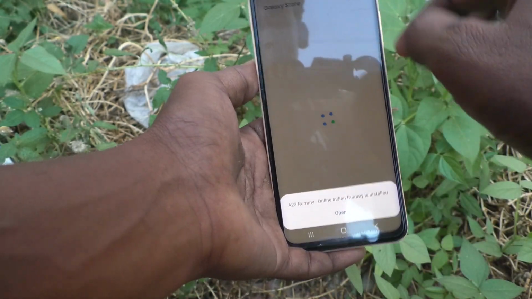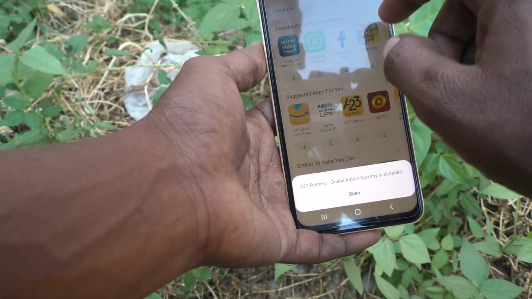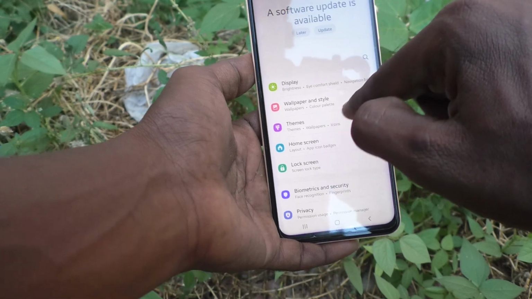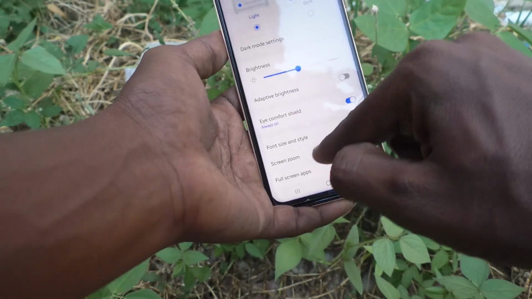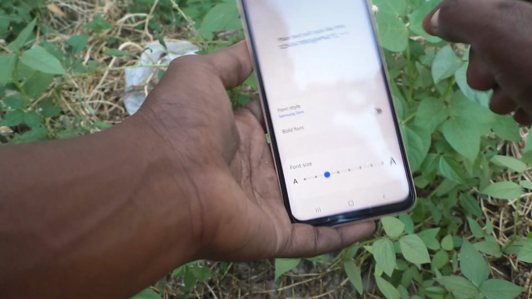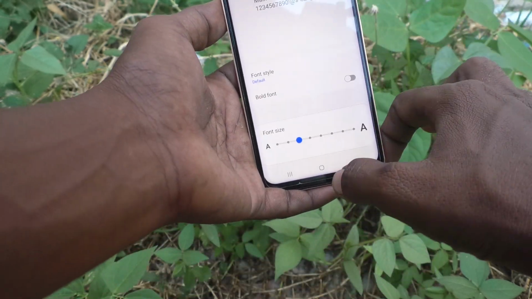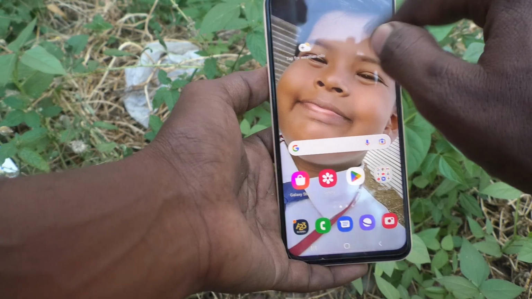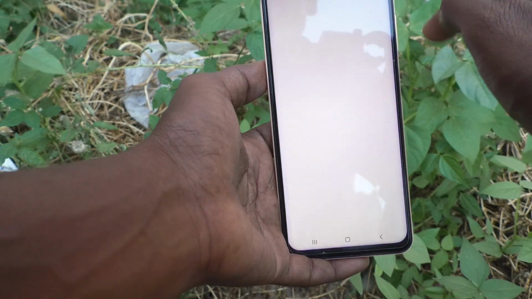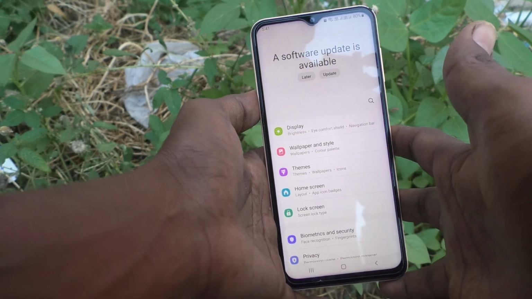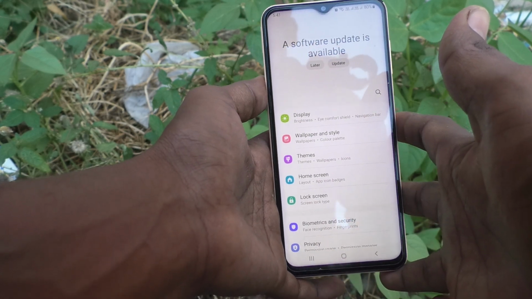If you want to go back to default font style, then go to the same settings and click on display. Then click on font size and style. Then click on font style and click on default, and default font style will be applied now. See the changes. In this way, you can easily do changing of font style in your phone Samsung Galaxy A23.